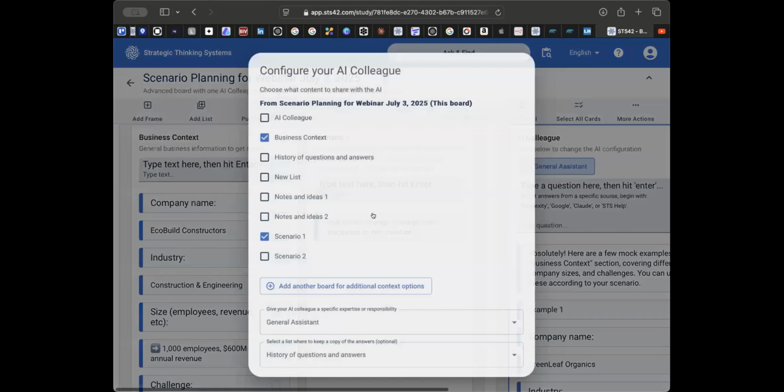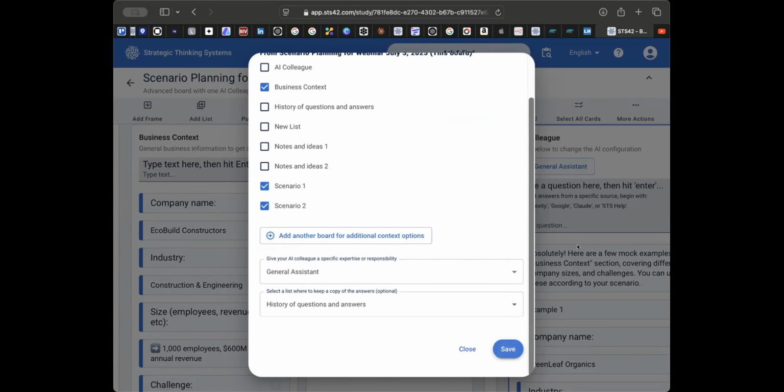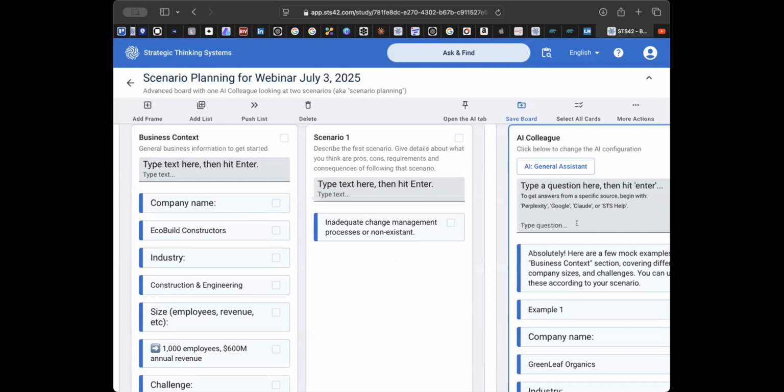And then what I'm going to do is select both the scenarios, the business context, and then ask the AI to help me. Who do I want to ask? I'm going to start with this one. Help me evaluate the costs and benefits.